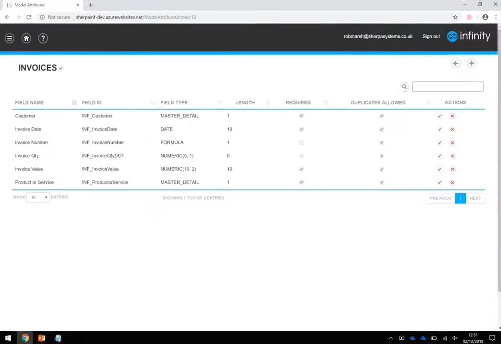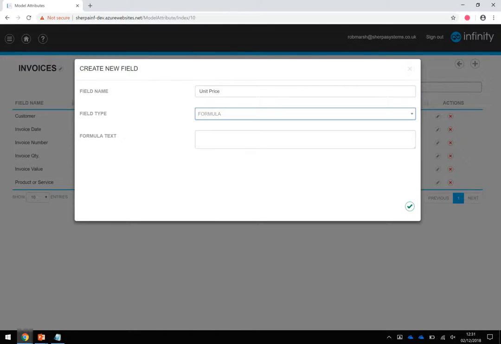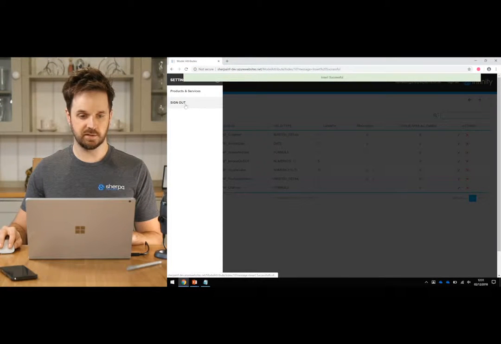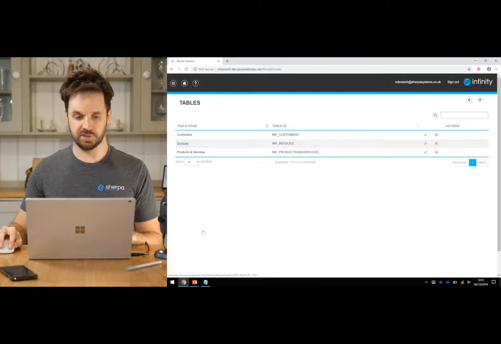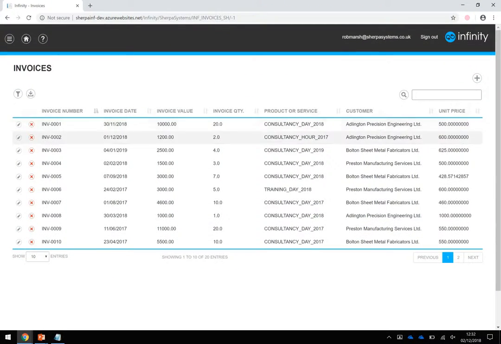So for us to create the formula, just click on the plus icon. Give it a name, unit price. Click on formula and it gives us a simple text box and I can just paste that formula in. Click on save. Okay, let's have a look at what that looks like. If I go back to the list of tables and then hover over invoices, let's look at the system generated table. And there you can see our unit price. Okay, and that's it. So that's the basic calculation field.